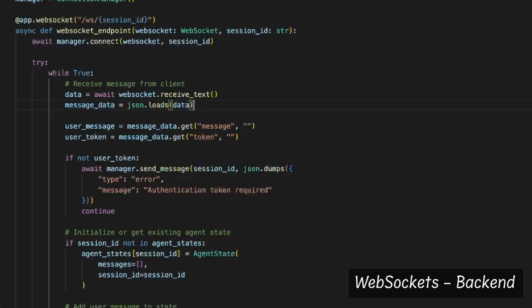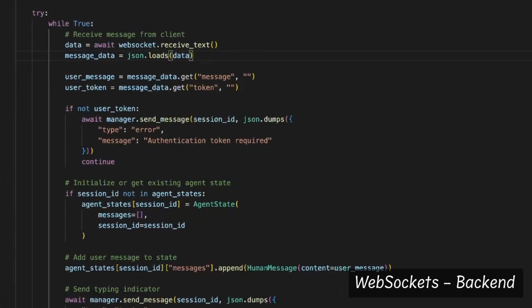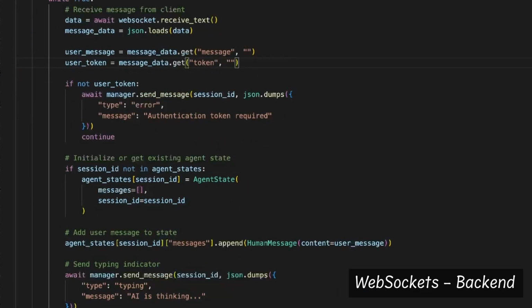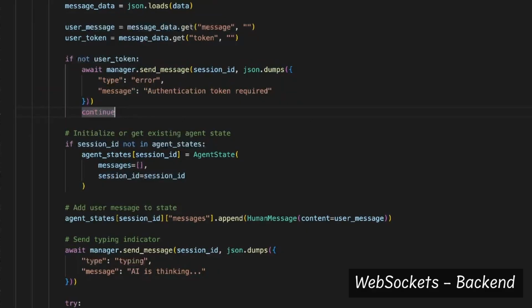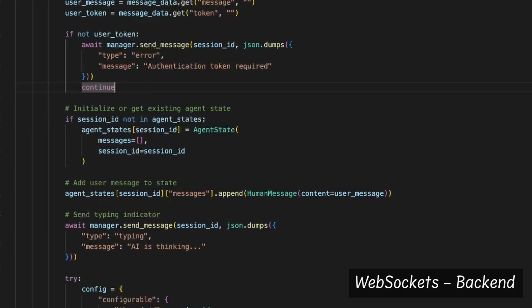Then from the message data, we are fetching the user message, which is the prompt for the AI agent, and the user token, which is the API token that we will be using in the tools. And then this logic throws an error if the user token is not provided, because we need it to trigger our backend APIs. Now this is the place where we are managing the agent state.